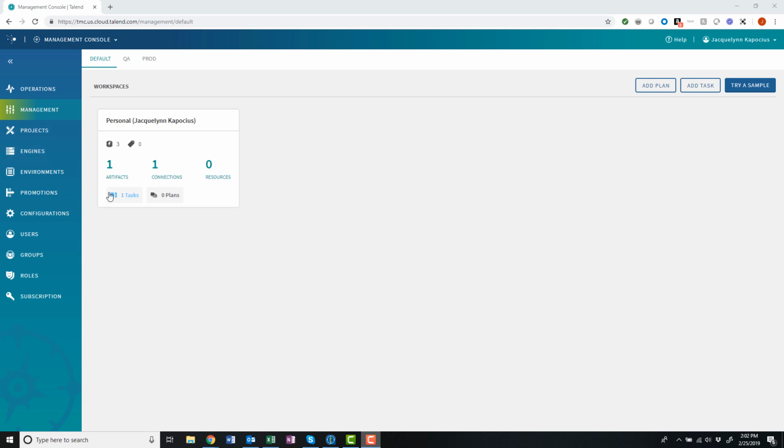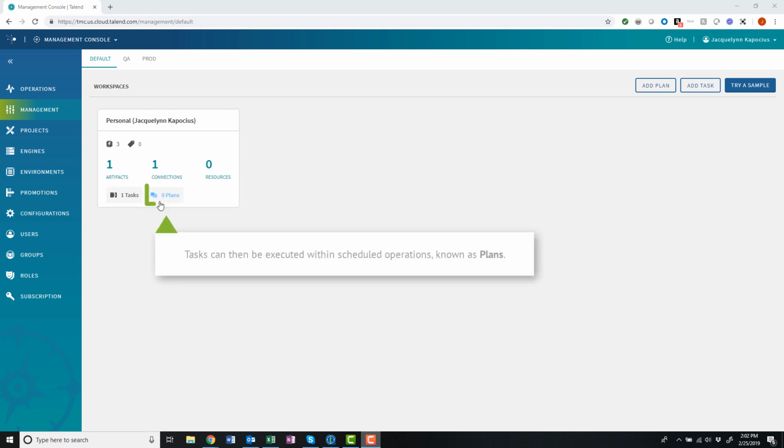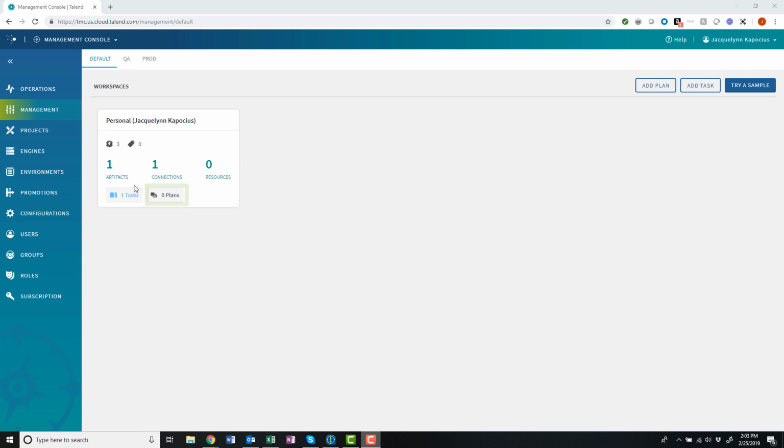A workspace also houses my tasks. Tasks are executable integration processes that contain a job, route, or data service published from Talend Studio. These tasks can be executed individually or combined within scheduled operations known as plans. I can find the building blocks of these tasks within my lists of artifacts, connections, and resources.